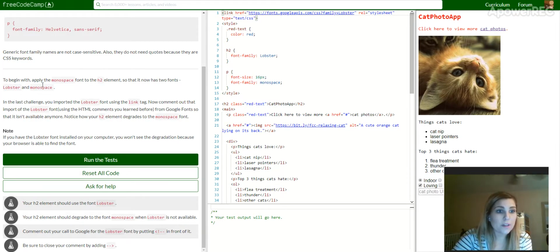To begin with, apply the monospace font to the H2 element so that it now has two fonts, Lobster and Monospace. So we're going to go to the H2 element in the font family. We're going to go right here after Lobster, and we are just going to add Monospace. Okay, so your H2 element should use the font Lobster, which it does. Your H2 element should degrade to the font Monospace when Lobster is not available. Okay, we have that there.